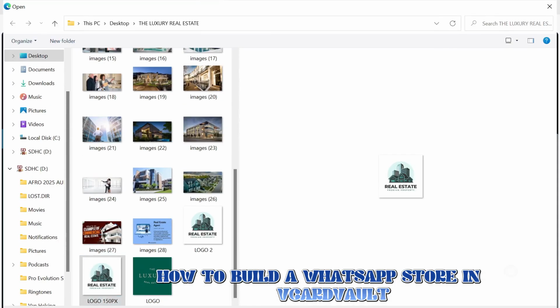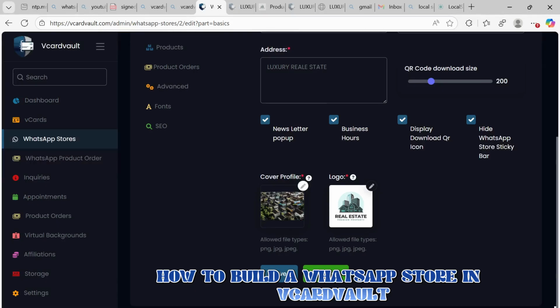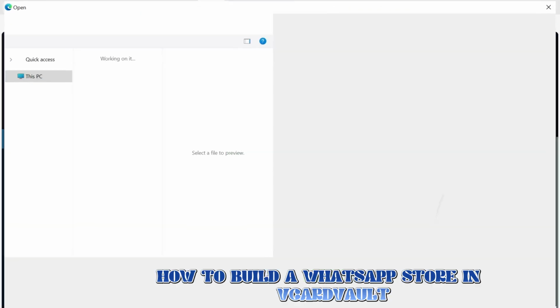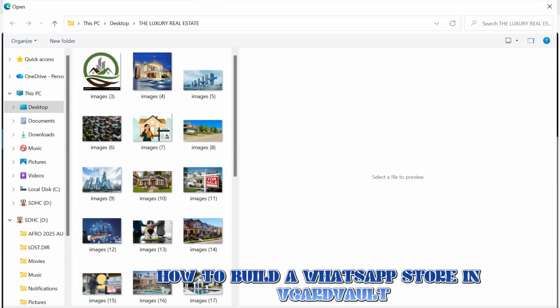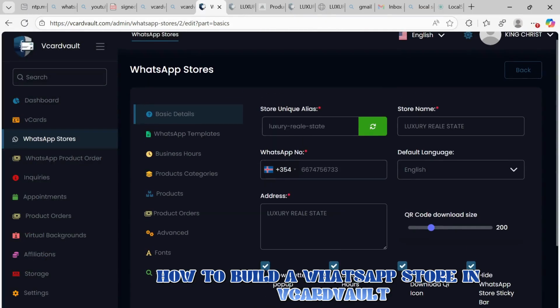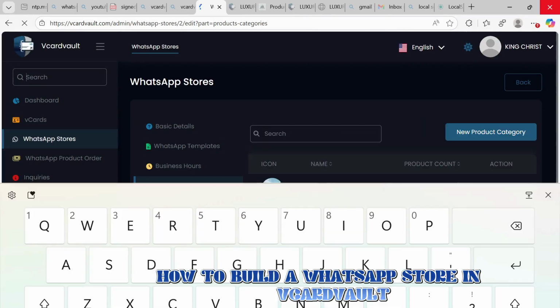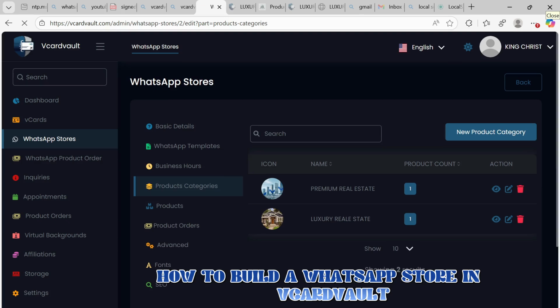Then scroll to set your business hours so customers know when you're available, and choose your default language. Next, you'll find options like Display Download QR icon. You can organize your products into categories, upload individual products with photos, descriptions, and prices, and even track product orders right here inside your dashboard.